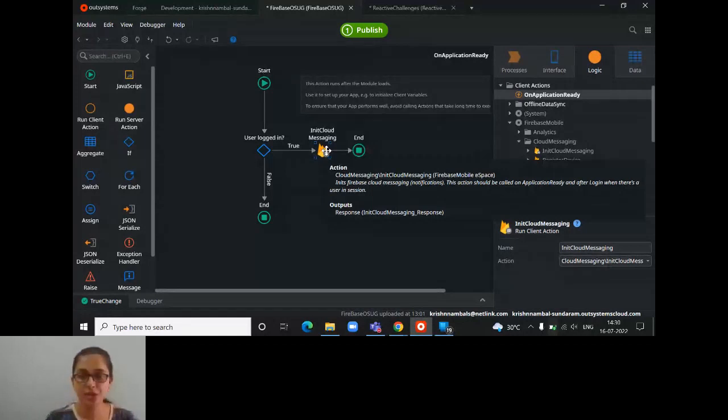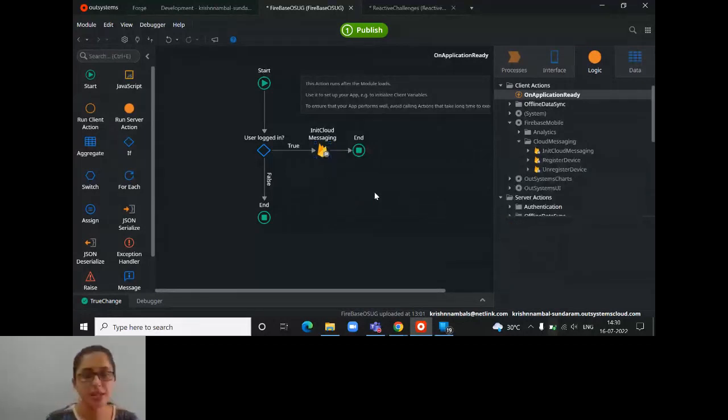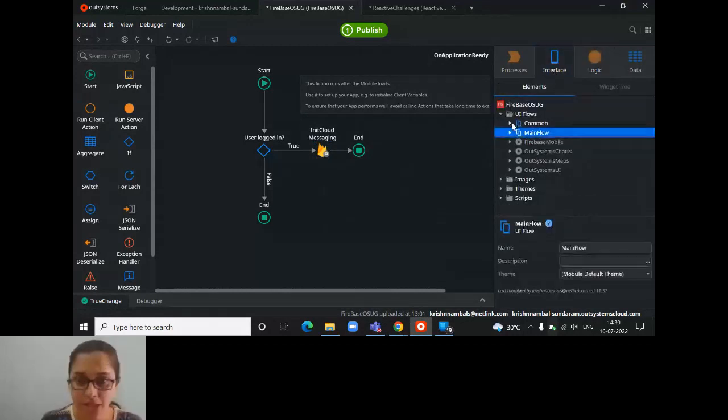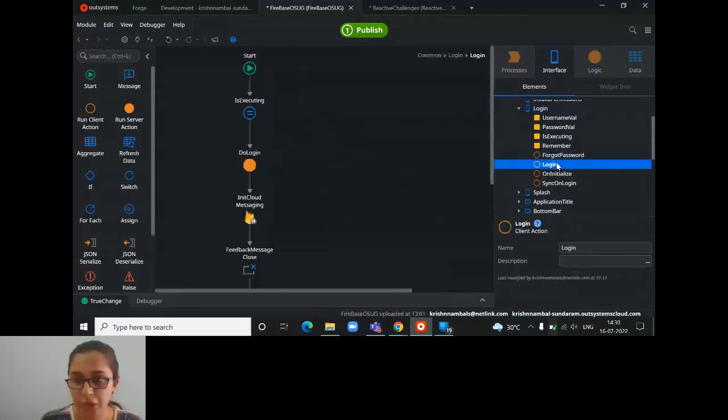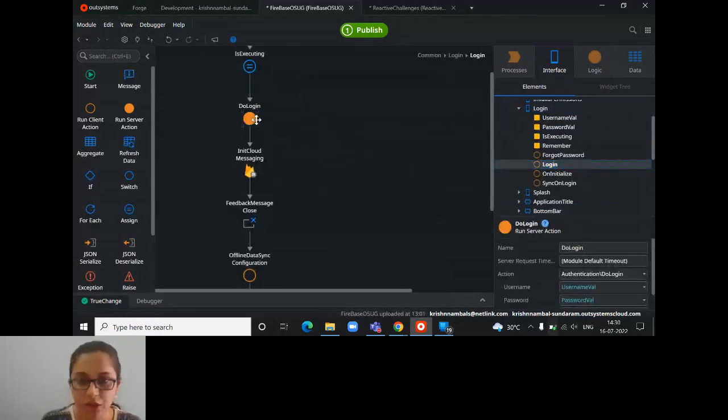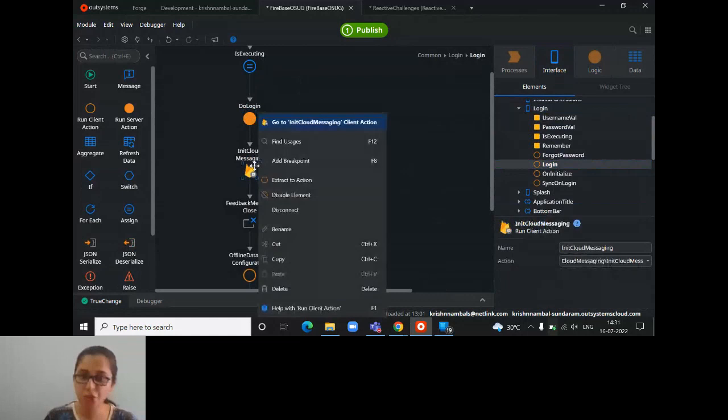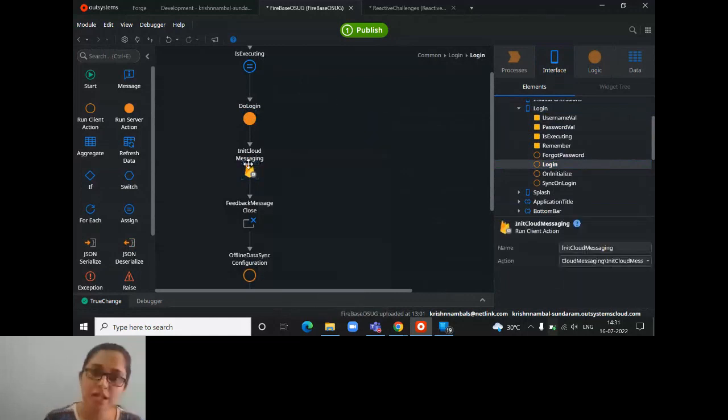Okay, I've called this action in on application ready. The second place is the login. So let me go to the common flow, the login screen, the login action. Once you log in that particular user, then this action should be called. Okay, this is the second place. So in these two places, we need to call this action.